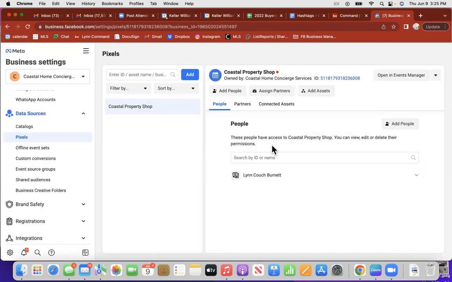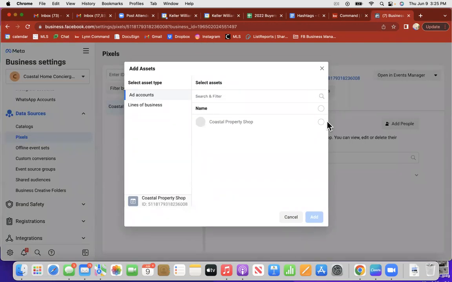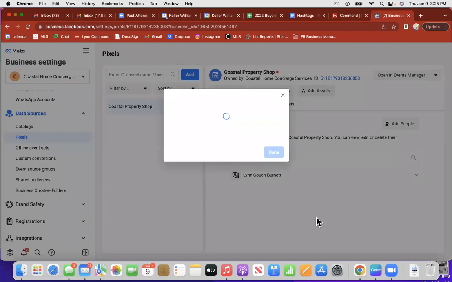Everything also has to be tied back to the ad account as well. So the pixel is tied back to the ad account. The way we do that is you click on add assets, right there in the middle, the top add assets, to the right. Then we're going to tie the pixel to the ad account and click add. And that's it.